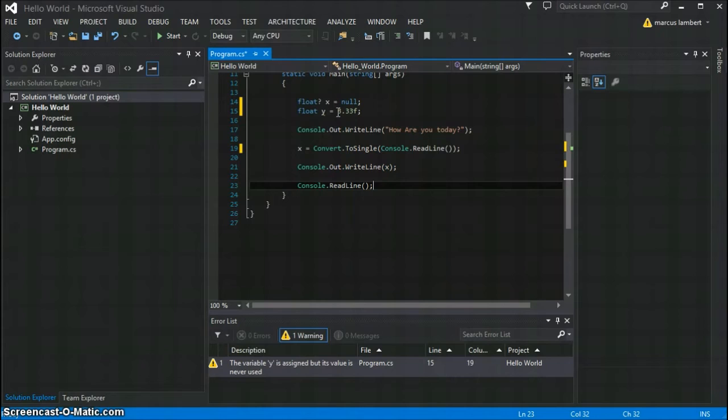So with floats, you're looking at up to about 7 digits, which is precise for most things. A double goes up to about 15 to 16 digits, and it takes up more memory than the float does. So float and double are the ones that you're going to use most of the time. Decimal is very rare to use, and it takes up a lot of memory compared to float and double, and it's up to 28 to 29 places.